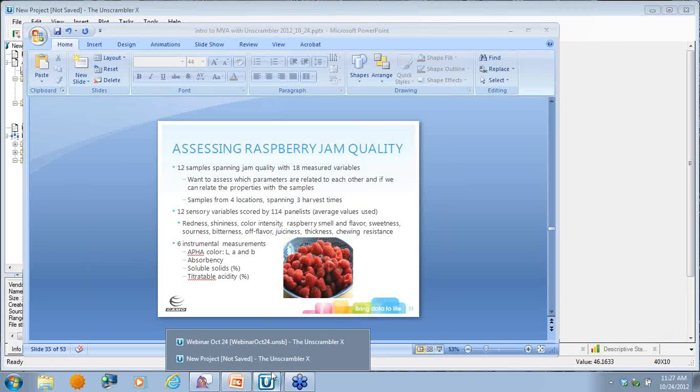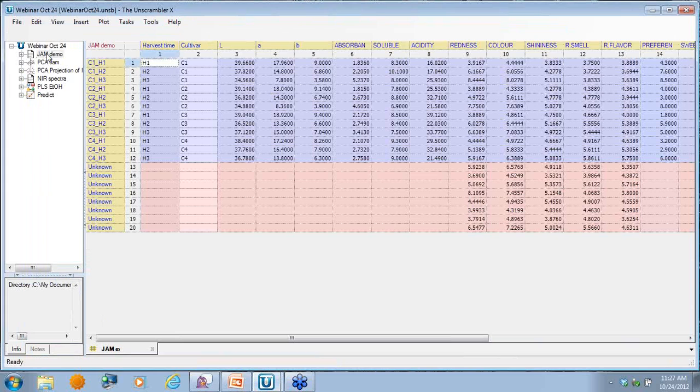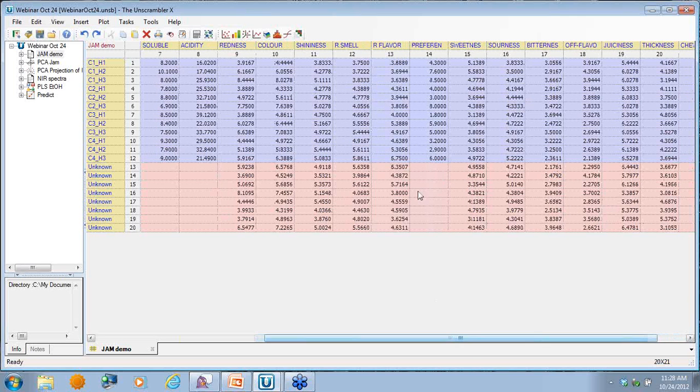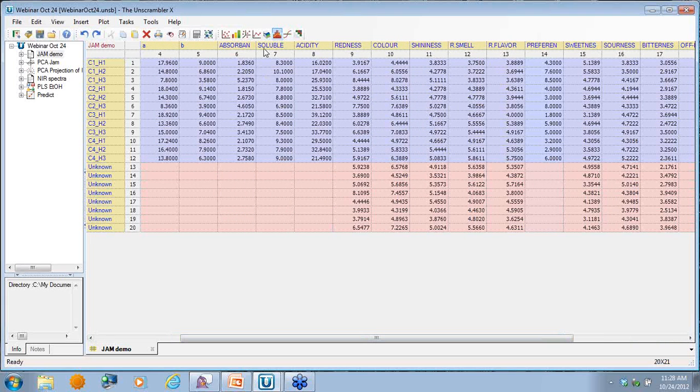So turning to the Unscrambler, I have here my data for my jam, where the data is comprised of 12 samples, and within my data set I have the first column of harvest time, which is a category variable telling when these samples were harvested, a category variable of the cultivar, and then I have the rest of my columns of different variables that are my sensory variables. I actually have in here a preference value, consumer preference for the products, as well as instrumental measurements that were made on these samples.